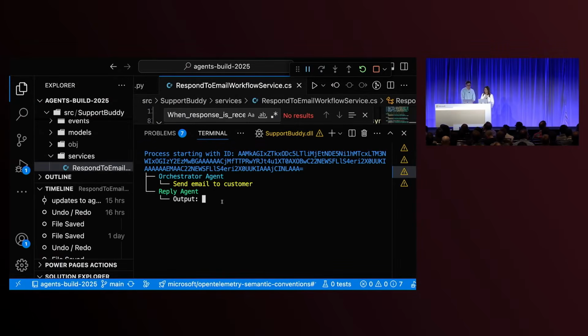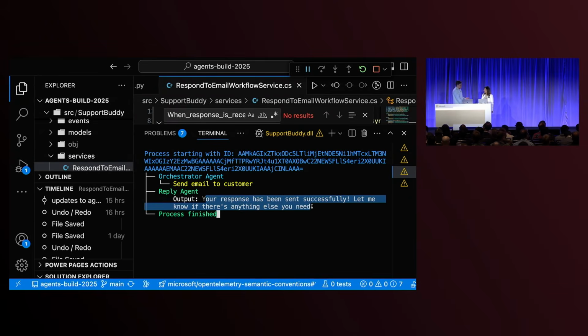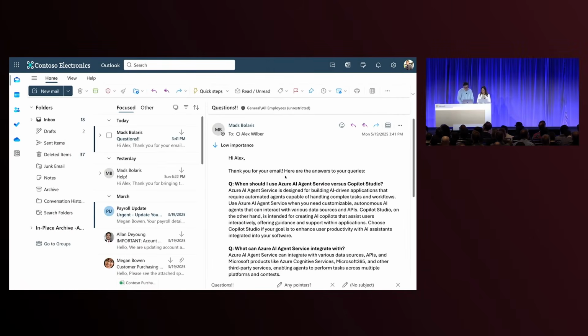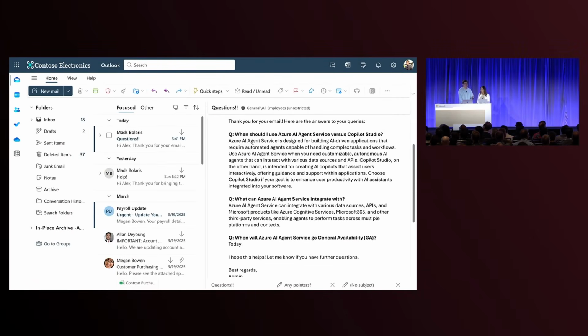If we go back, we can see that the process has restarted. One of the things I love about the process framework is you don't have this process just running indefinitely in your CPU. It actually gets terminated, and then you can pull it back up whenever, in this case, the human has replied. So it gets sent to the reply agent, and it says it has been sent successfully. It triggers a logic app. It did, and it sent the email. And if we're lucky, no, of course this worked, we can see that an answer has been provided for each one of those questions.